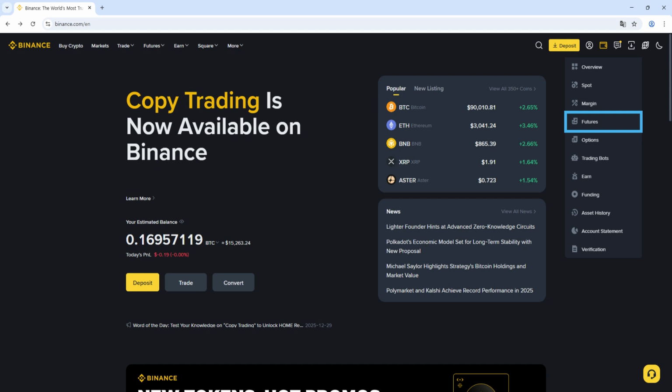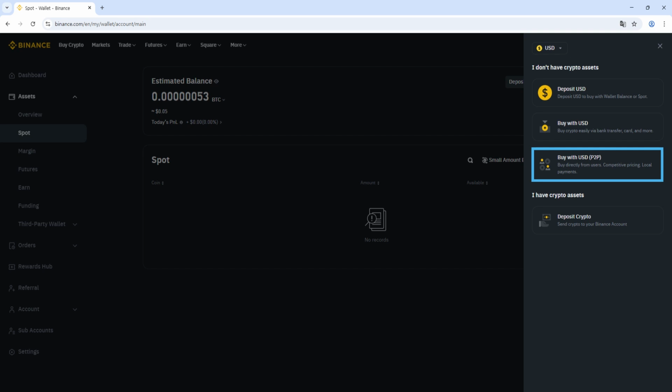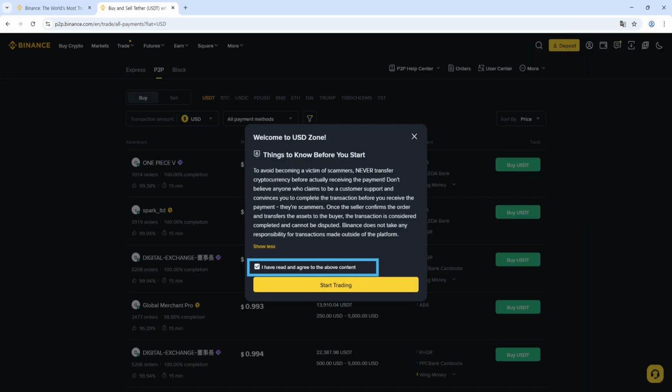The Futures wallet, on the other hand, is specifically used for trading futures products. First, click Spot. Then click Deposit in the top right corner. Then click Buy with USD peer-to-peer. Check the agreement box. And click Start Trading.